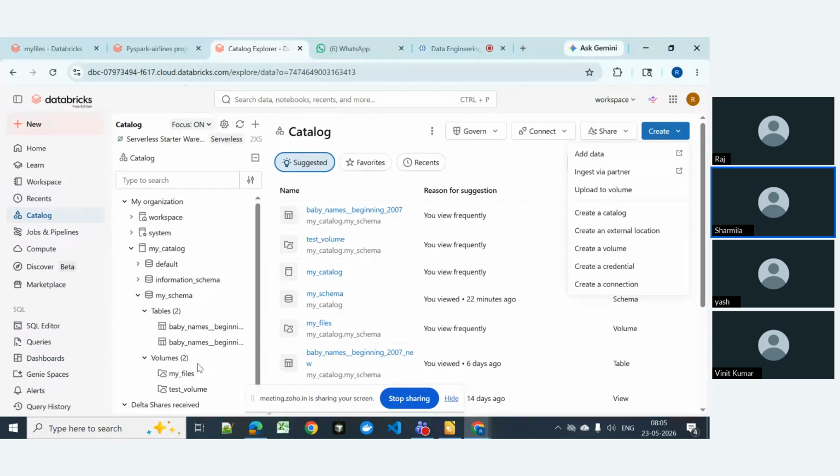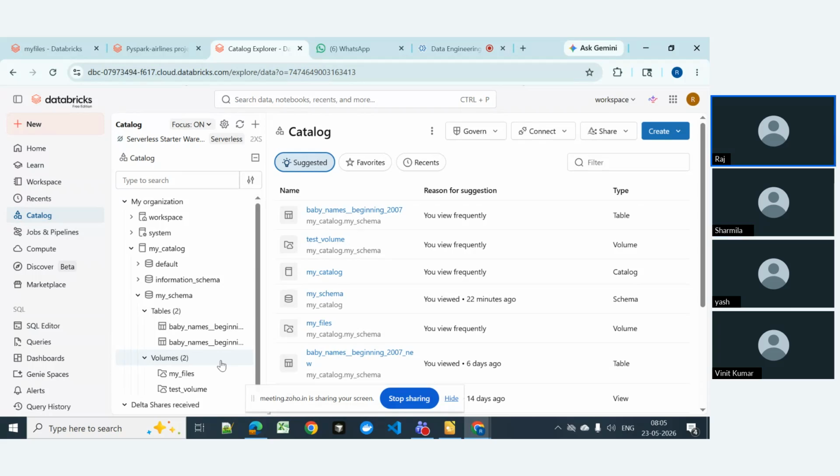So what is that Unity catalog? If we create a catalog, everything comes under Unity catalog. External, catalog, they are different. Basically, yeah.